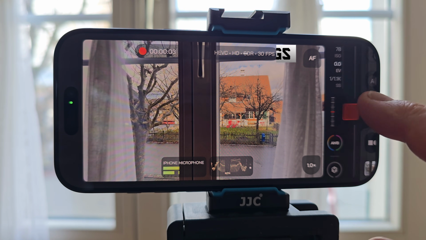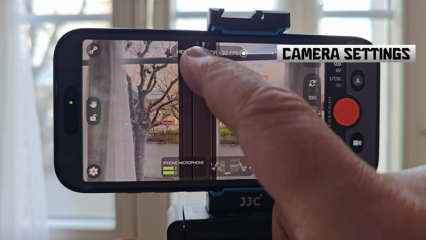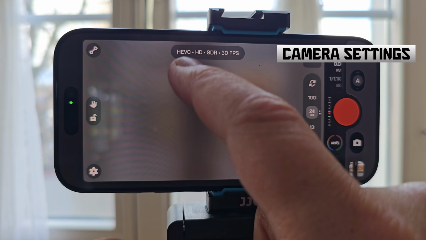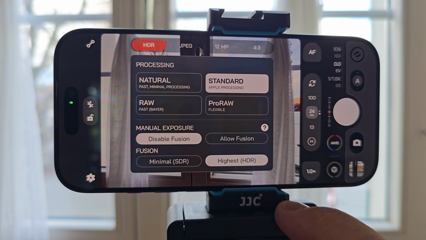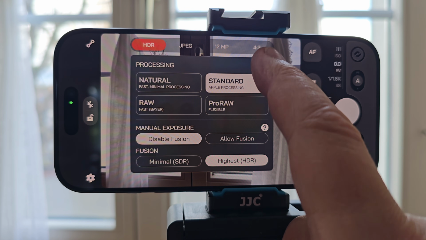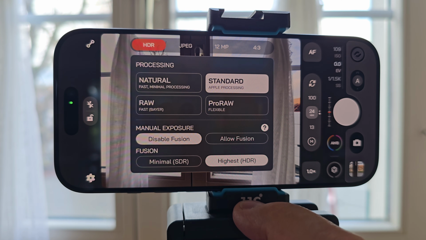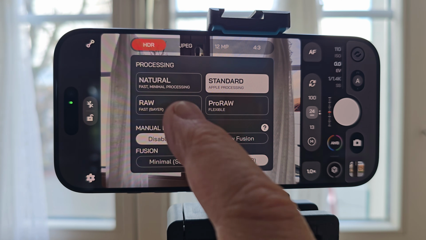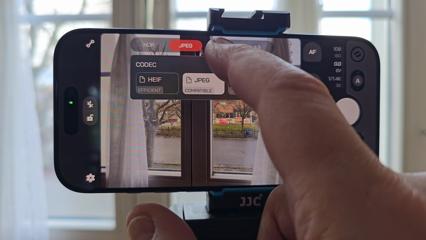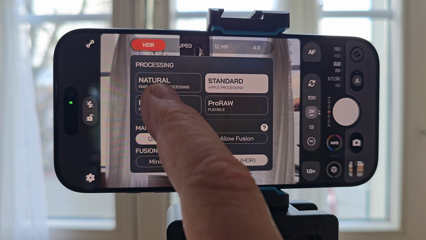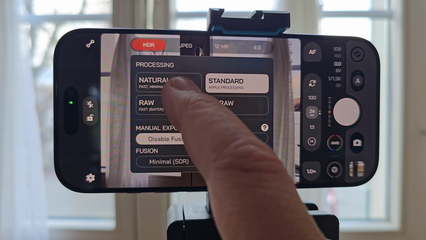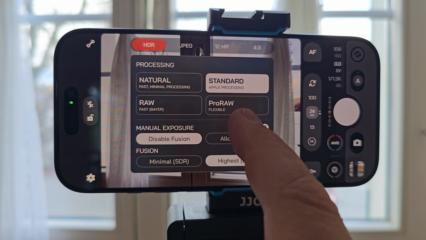At the top, in the middle, you will find the current camera settings. So tap that to open up the settings. And once the settings are open, you're going to have this menu at the top, which has 4 tabs. And each tab gives you access to specific settings. So in photo mode, we've got format, codec, megapixels, and then aspect ratio. Under format, we have 4 different options for processing. We've got natural, standard, RAW, and ProRAW.